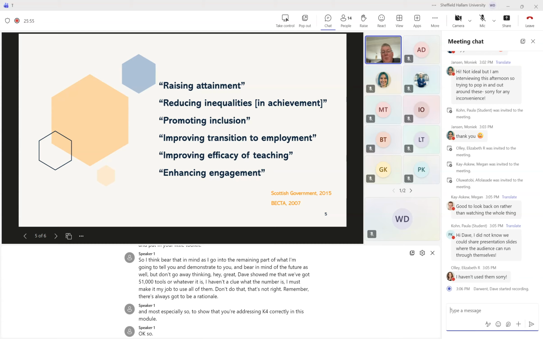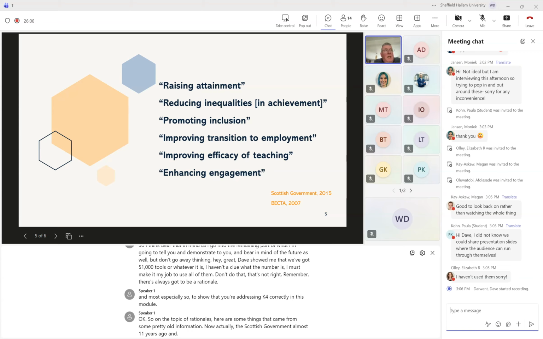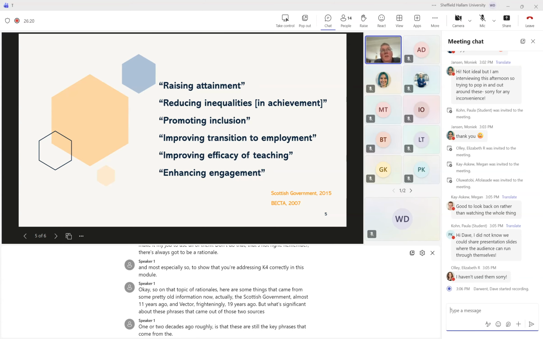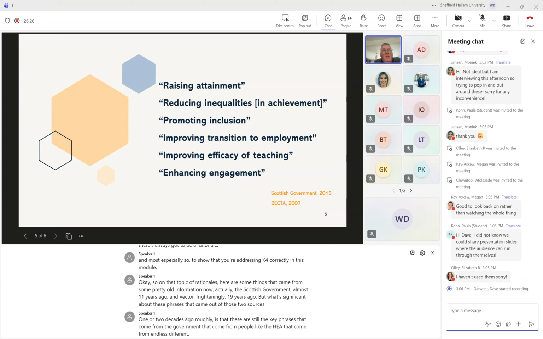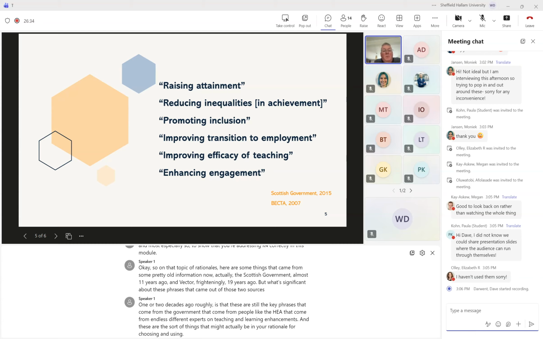Okay, so on that topic of rationales, here are some things that came from some pretty old information now. Actually, the Scottish Government almost 11 years ago, and Bector, frighteningly, 19 years ago. But what's significant about these phrases that came out of those two sources 1 and 2 decades ago, roughly, is that these are still the key phrases that come from the government, that come from people like the AGA, that come from endless different experts on teaching and learning enhancement. And these are the sort of things that might actually be in your rationale for choosing and using a tool.